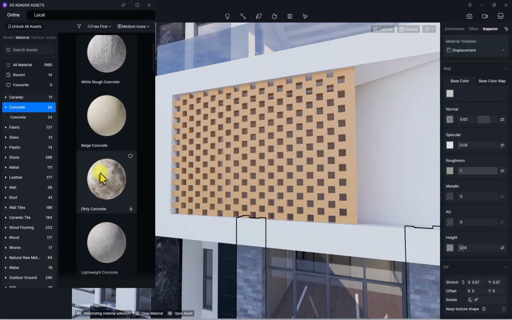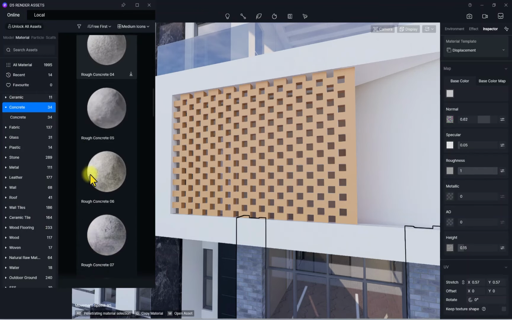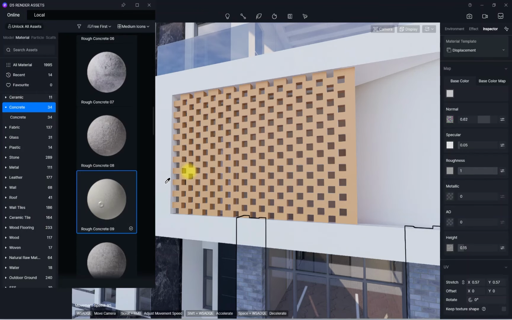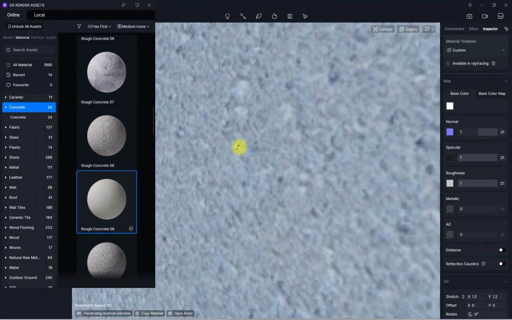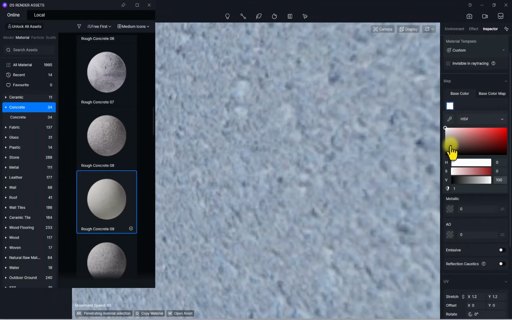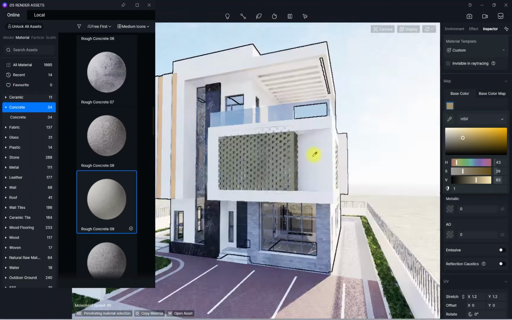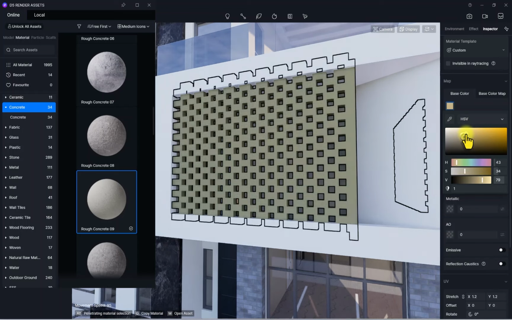I'm going to click on this rough concrete 09. Once I apply it, I'm going to press I on my keyboard, select this, then go to this base color map and change it towards brown. Once I do it, I'll zoom out. It's looking more greenish, so I'm going to drag it towards the brown spectrum. I'm just going to increase it this way here.